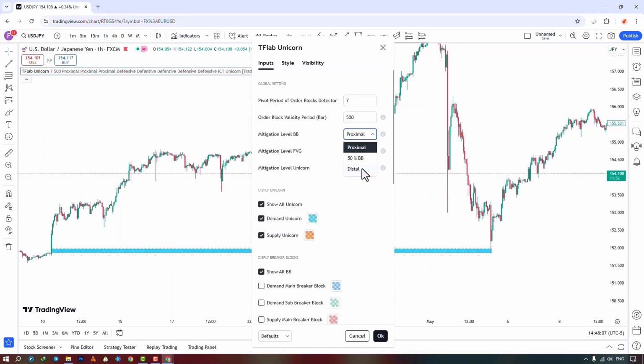The next section covers the FVG mitigation level, 300 for proximal, 50% for OB, and distal, functioning similarly. Proximal considers the closest range to the price, 50% OB considers the 50% FVG range, and distal identifies the farthest FVG range. When the price reaches that range, it is seen as mitigation or invalid.